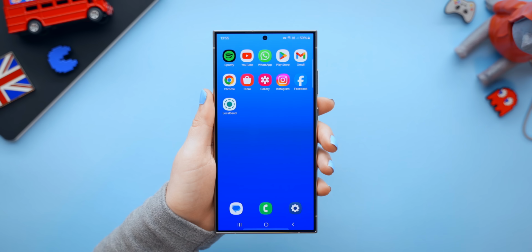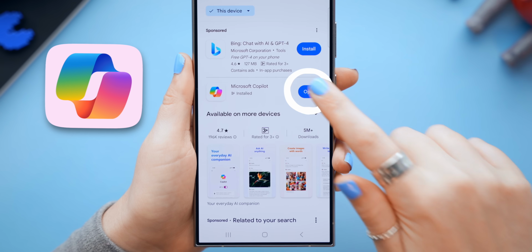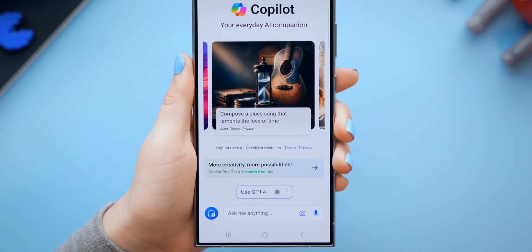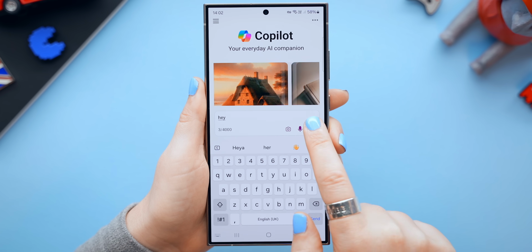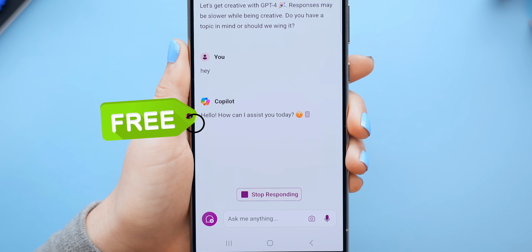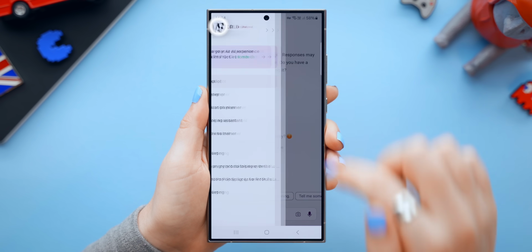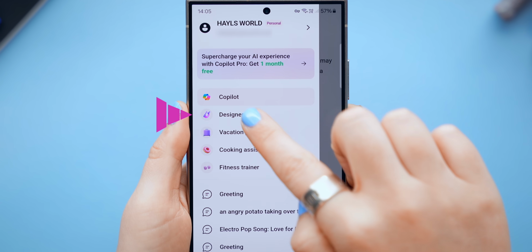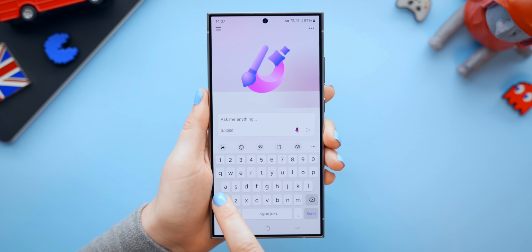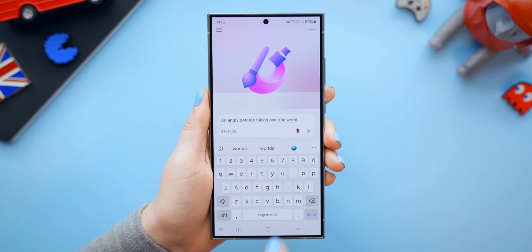So this app is really going to blow you guys away. Some of you might have already heard of it. It's called Copilot, and it's actually owned by Microsoft. But what's really cool is once you open it up, you can turn on ChatGPT-4 and use all its features, but for free. And that's not even the best part, because if you tap on this hamburger menu over here, you'll see a few different ChatGPT models, specifically this designer model, which if you go into, you can describe a picture of what you'd like it to make, like an angry potato taking over the world.